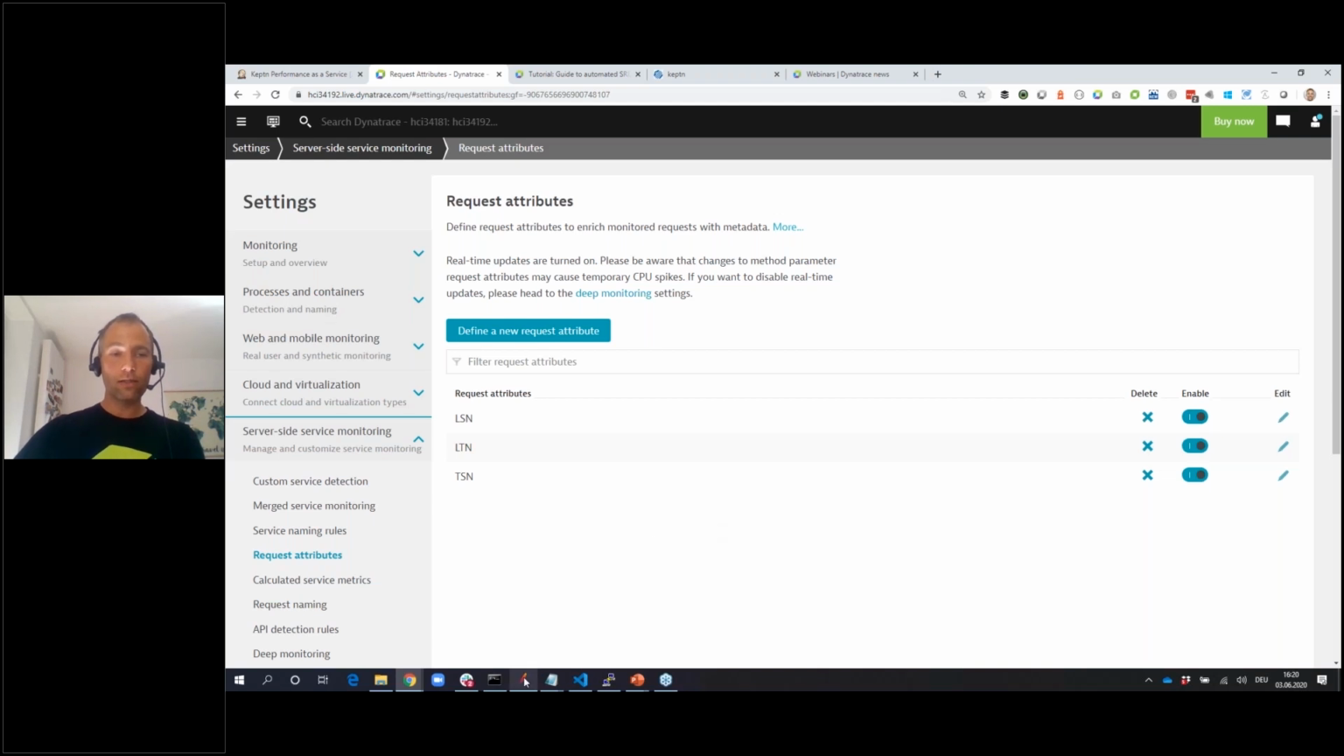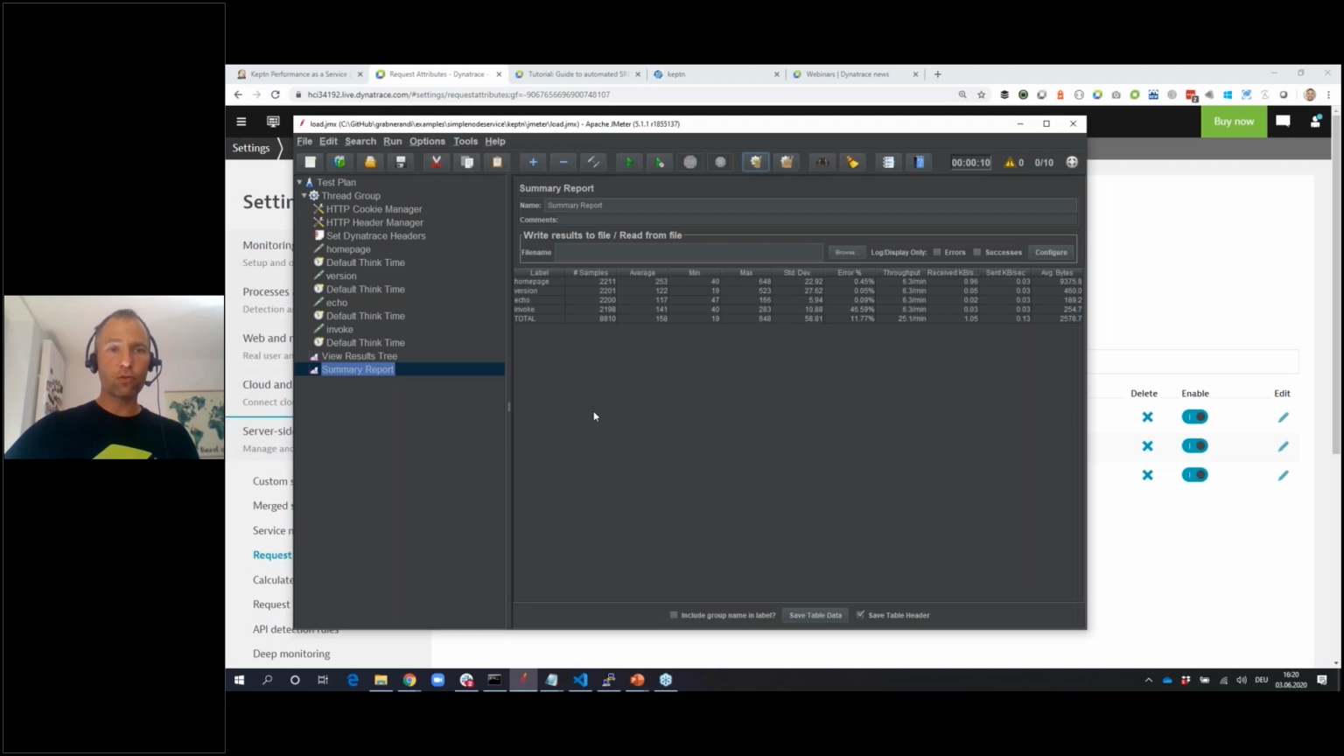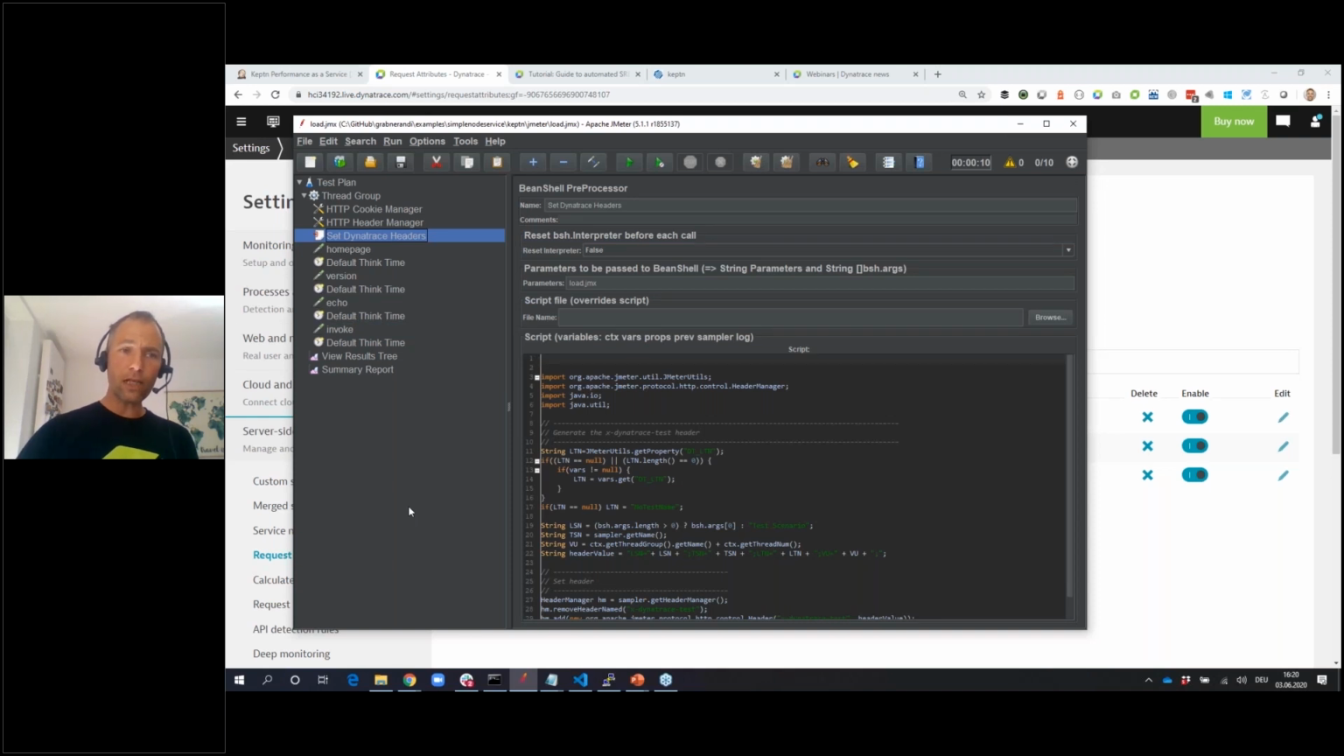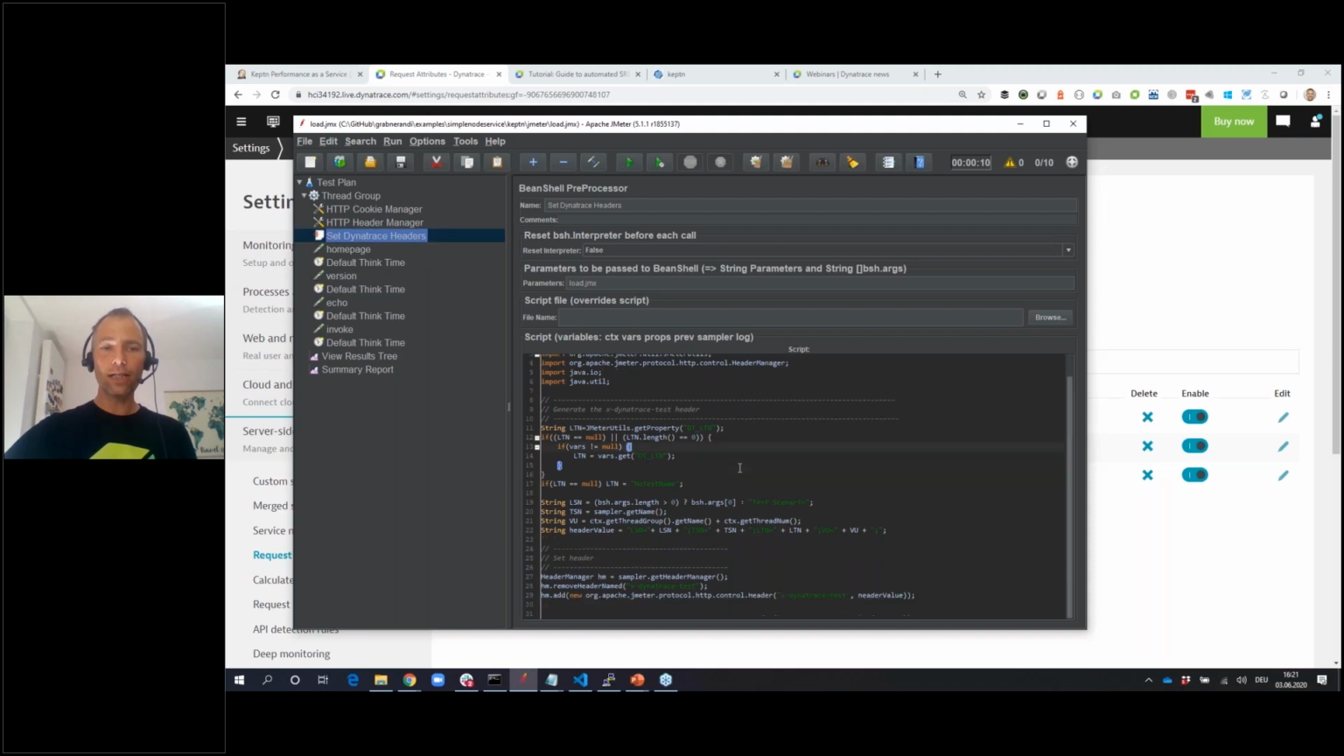Now, what does this give us? If I look at my testing script, remember, I have my homepage, my version, my echo, and invoke. These are just testing the individual URLs of my sample app. The way I've done it with JMeter is I've built a bean shell preprocessor, and in your tool this might be different. There might already be a checkbox, like in Neoload, where you can say send Dynatrace HTTP header. In this case, I am just constructing the x-Dynatrace header, and I'm adding LT. I'm doing LSN equals, TSN equals, LTN equals.